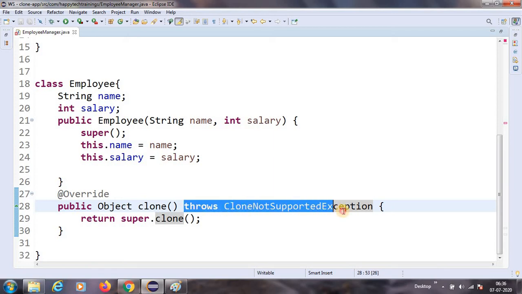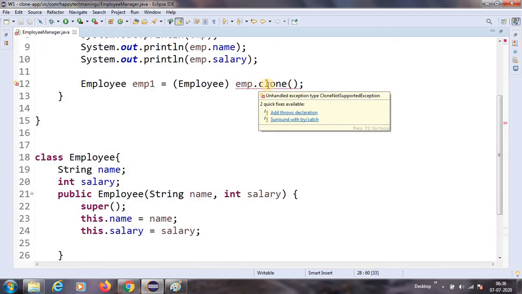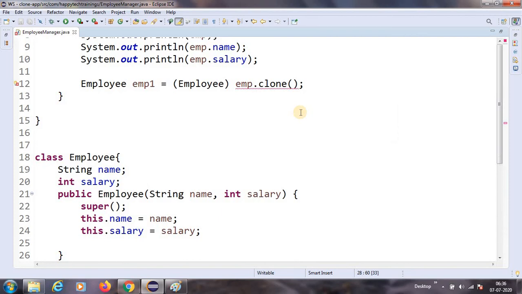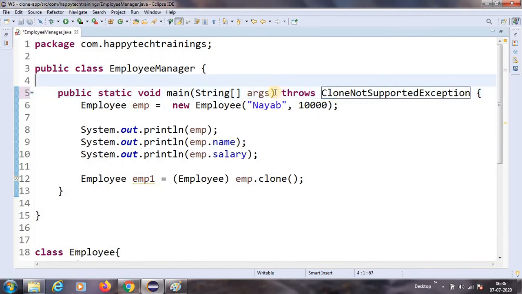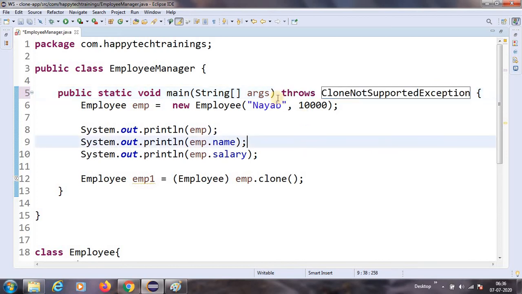The clone method has a throws exception. That exception, either we have to handle or we have to throw it back. Just put the mouse over that, guys, and then add throws declaration. We'll have multiple sessions on exception handling later. As of now, you have to throw that in the main method. So this is the clone.